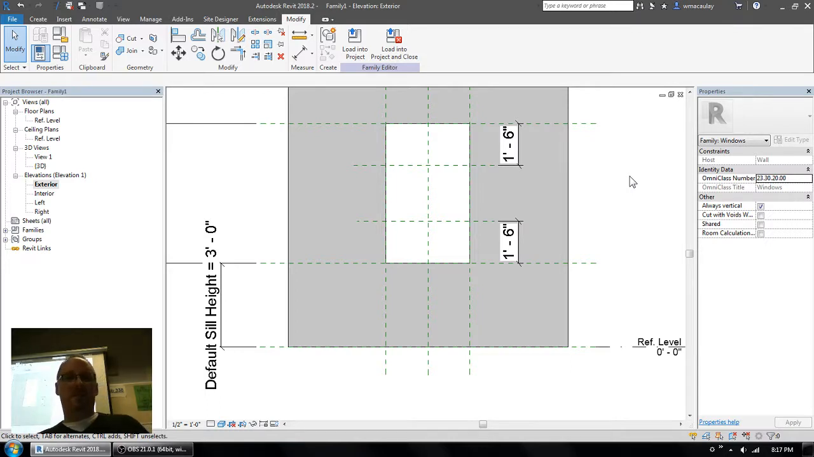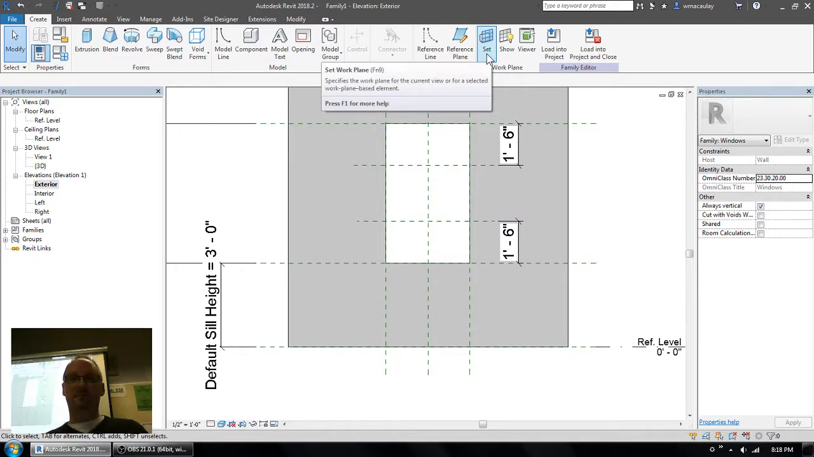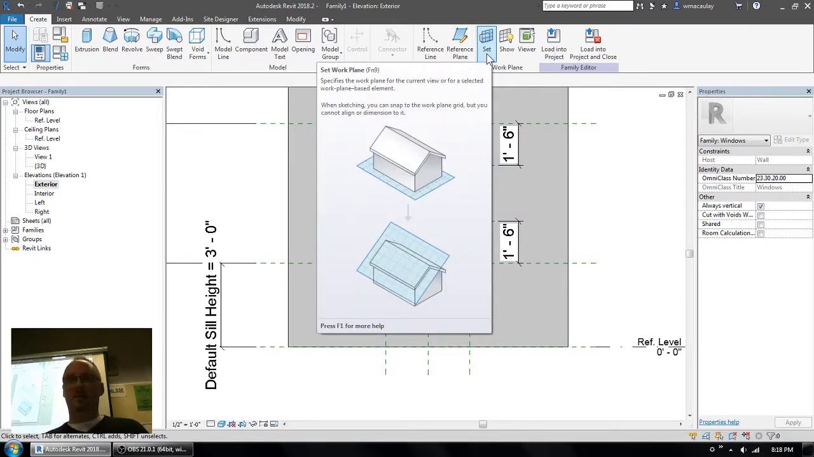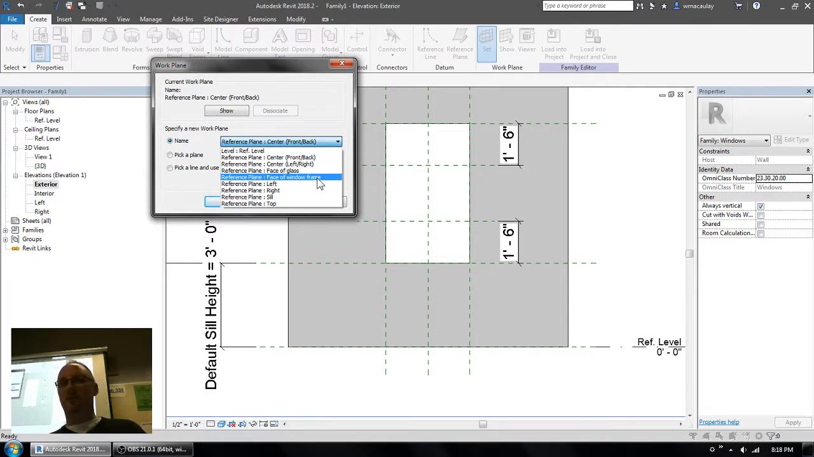So what we're going to do now is we're going to build the outside window frame. So let's go to the Create tab. So we're about to build our frame. What we want is we want this extrusion to be starting from that outside window frame reference plane that we created in plan. So here in the exterior elevation, we're going to go and find on the Create tab the Set Work Plane tool. And then once you've done that, you're going to choose out of the menu here the reference plane for the face of your window frame. So the extrusion will start from this plane now.